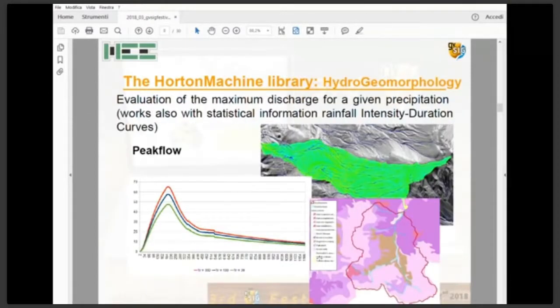Then there is the section dedicated to hydrogeomorphology. This section contains definitely the main models we developed. For example, peak flow is a model to evaluate the maximum discharge related to a given precipitation, but it also works with statistical information of the rainfall duration intensity duration curves, as suggested by the European Flood Directive. As you can see here, peak flow produces the complete flow hydrograph for the different return times.